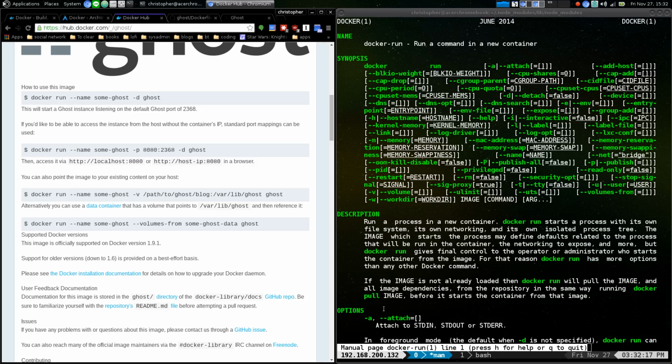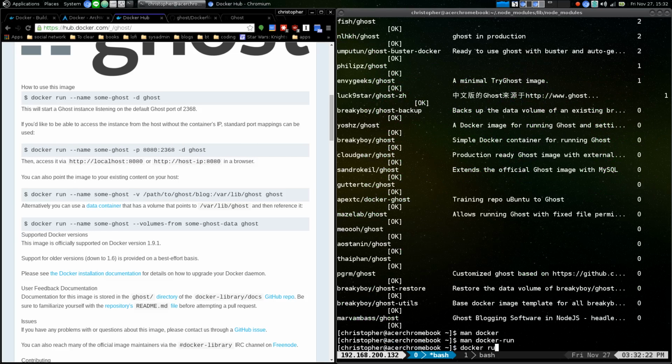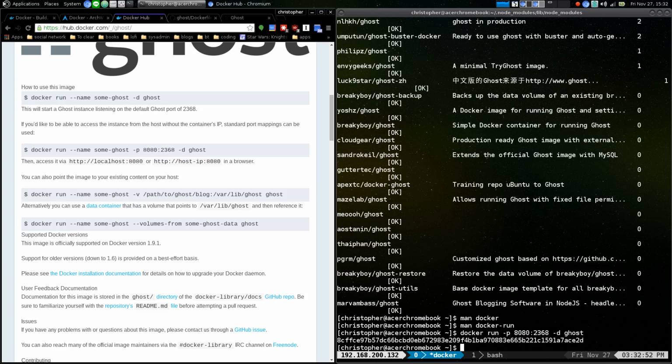Docker run -p, which stands for port, and it's host port and then container port. So I want to forward the default port for Ghost, I guess, is 2368. I want to forward that to 8080 on my host, and then detach and run the process ghost. Okay, so let's put that in.